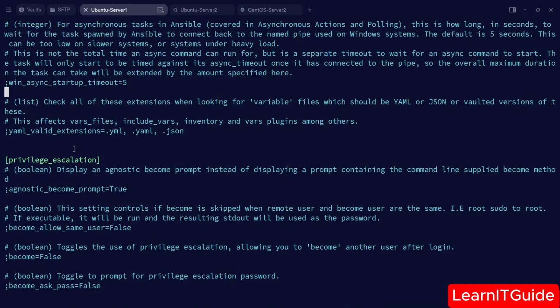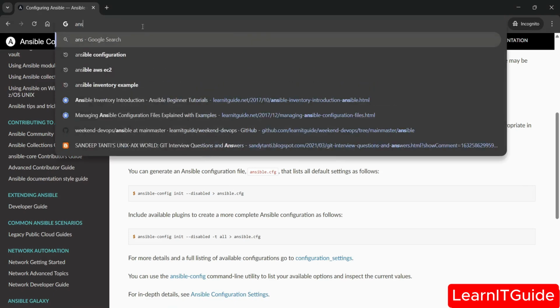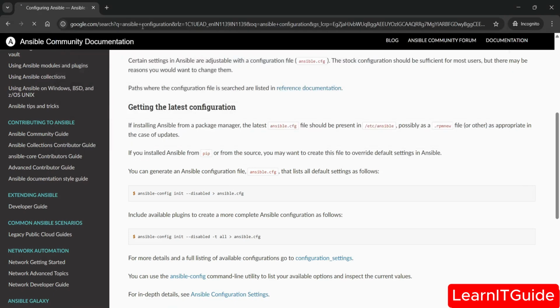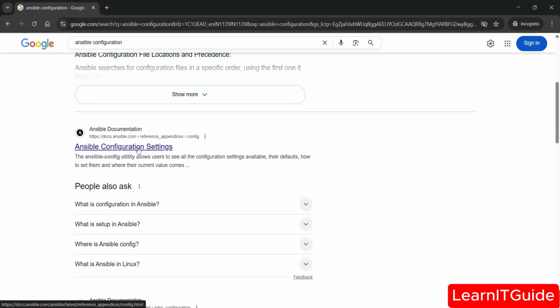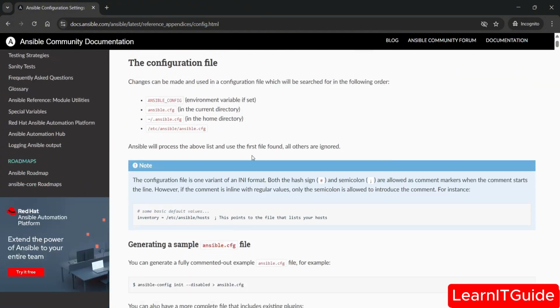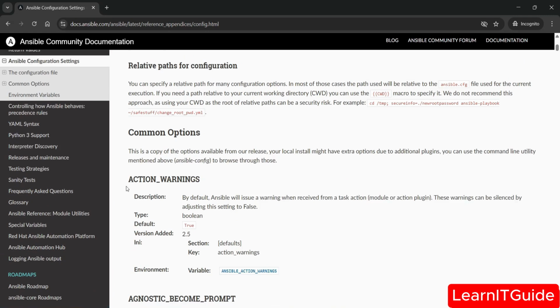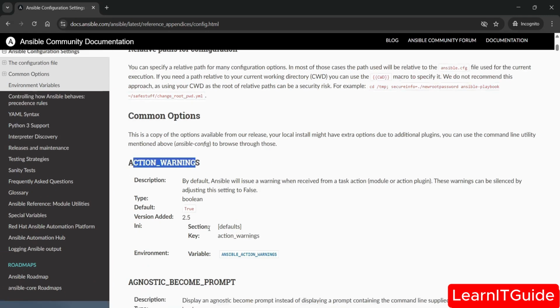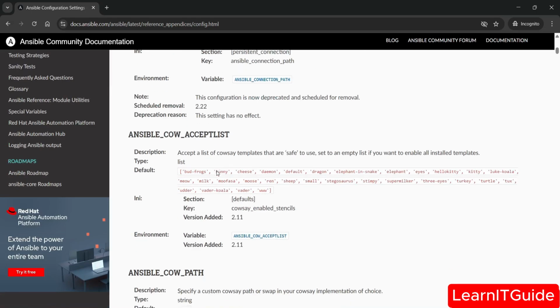So if you want to know all about these parameters, you can check out the Ansible default configuration file, or on the search engine, you can search for Ansible configuration. Here if you see, there is a configuration settings link. Just click on this and go through this page. You will have all the options with clear details. So we need to find the right parameters and choose them if needed for our project requirement.